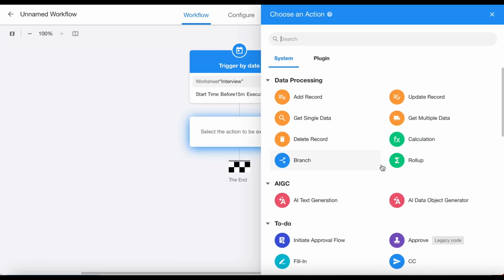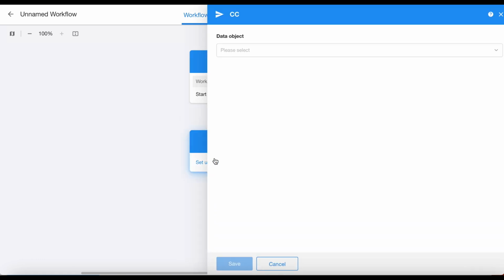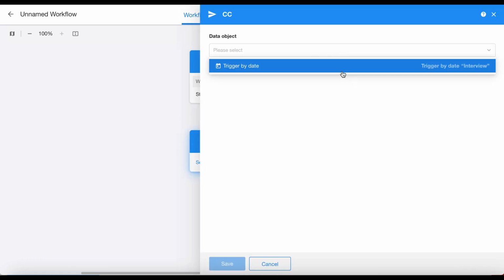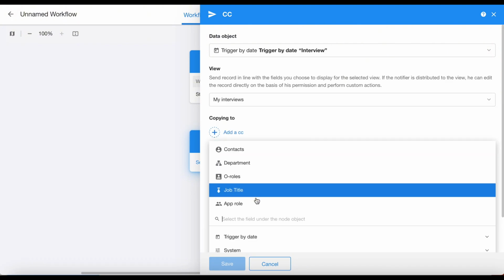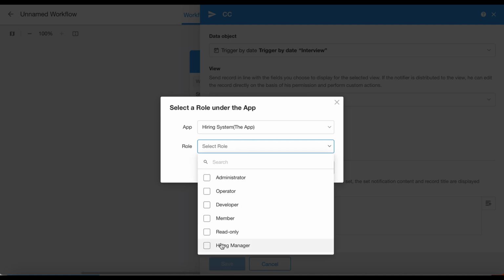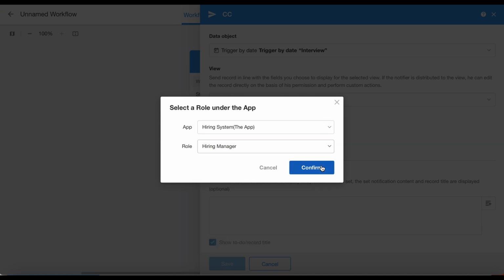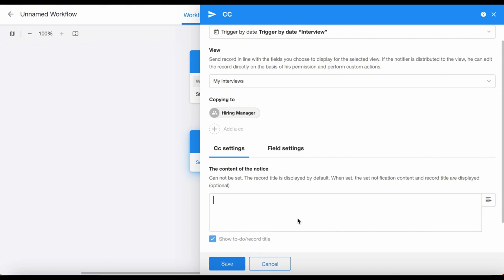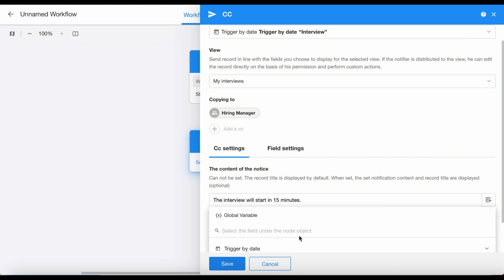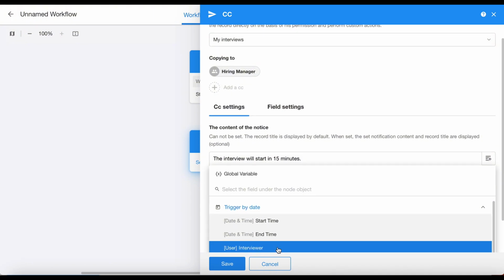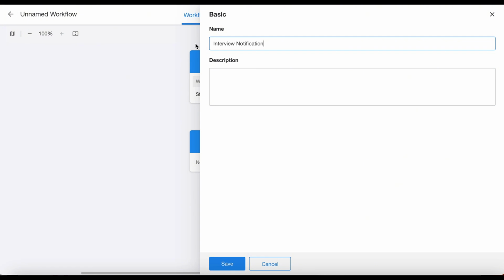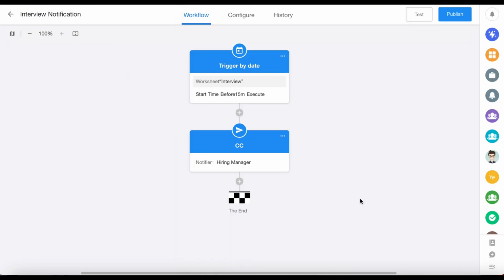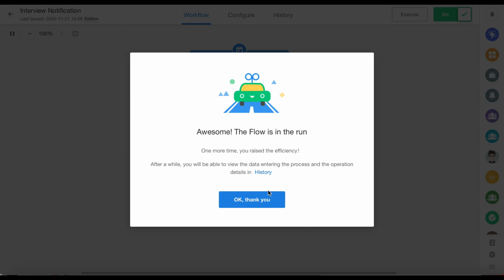Next, we add a CC node to configure the notification message. For the data object, we select the interview worksheet and choose the My Interviews view in the worksheet. Then, we add the roles to be copied, which is selecting the hiring manager role we created earlier. In the notification message, we can input fixed content or choose dynamic field content, so that this information will be dynamically displayed in the notification message. To use it conveniently, modify the workflow name to Interview Notification. Then publish this workflow. Click the Execute button.